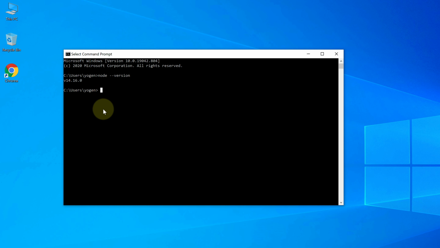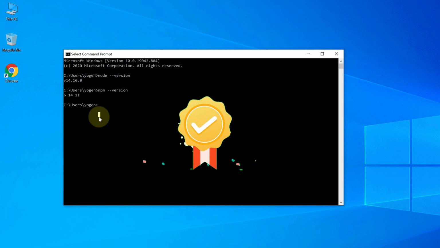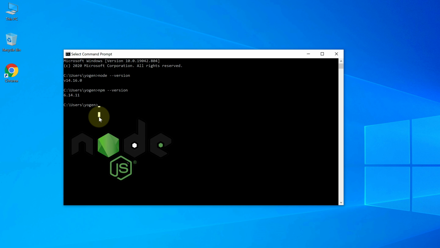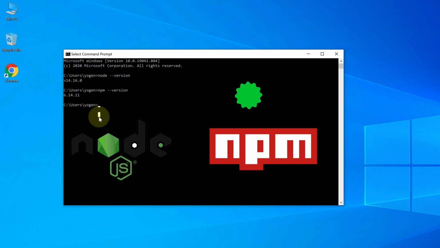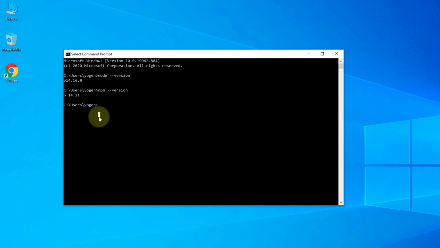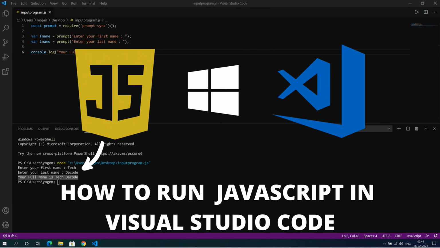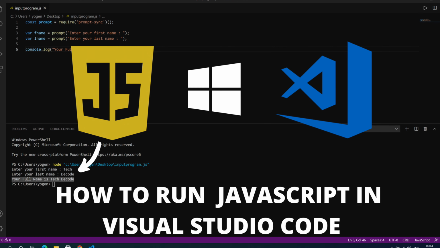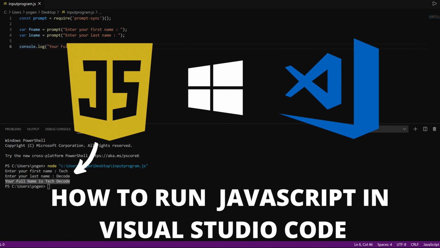Now let's check for NPM. Type npm space --version and hit enter. As you can see, we have the latest version of NPM installed here. Congratulations, you have successfully installed Node.js and NPM on your Windows 10 machine correctly. Now you can configure Visual Studio Code for running JavaScript programs, and you can run all other software which requires Node.js.